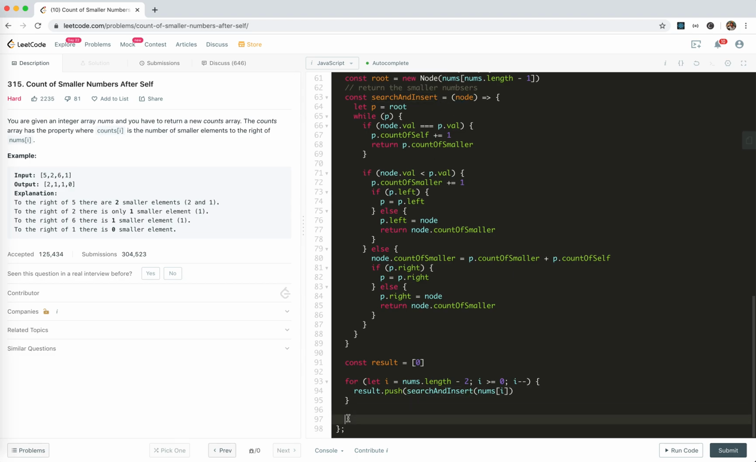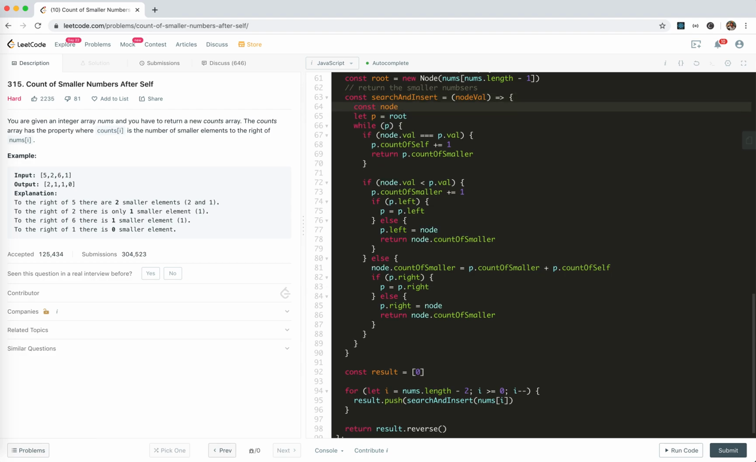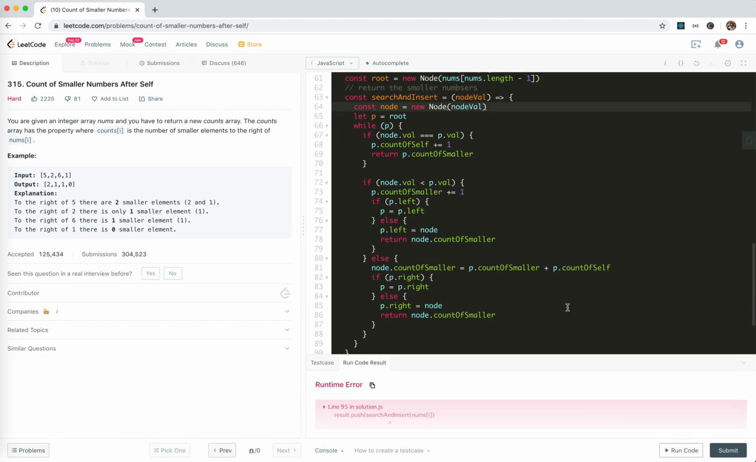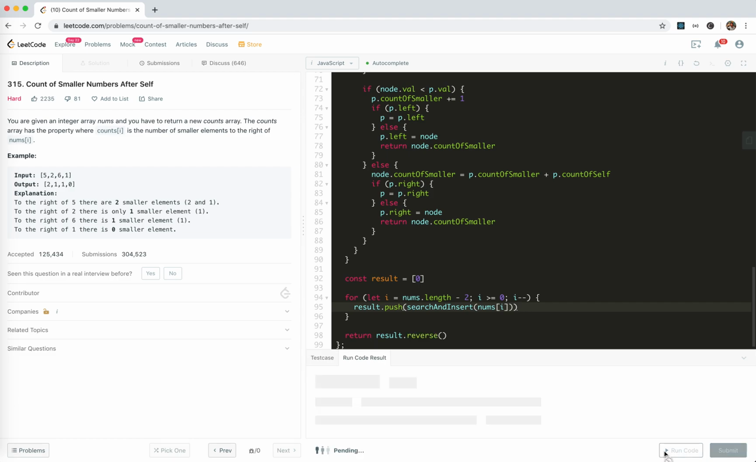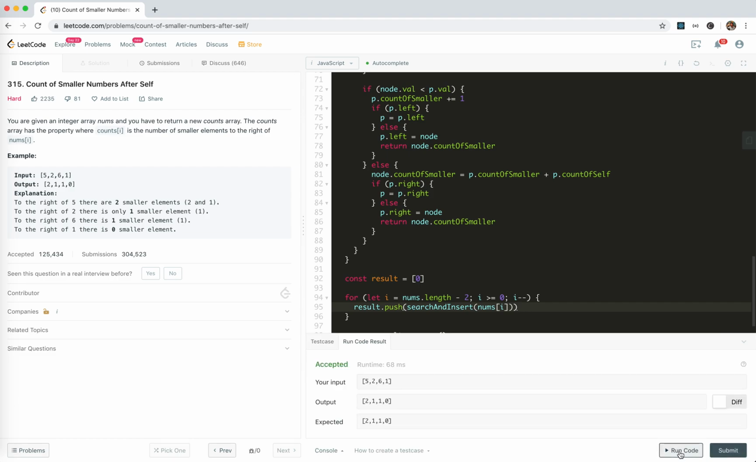I'll wrap a node here. So return result reverse. Here is actually the val. We wrap it, node equals new node val. Yeah, this doesn't work, I think. There's a syntax error. Oh yeah.